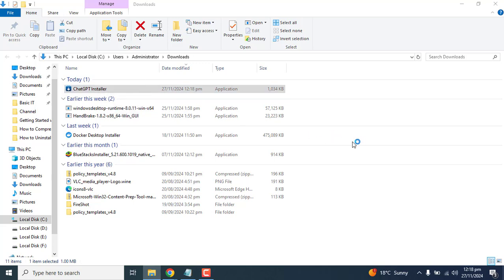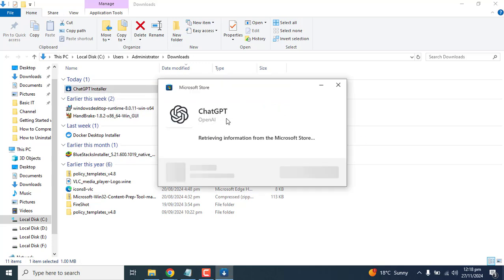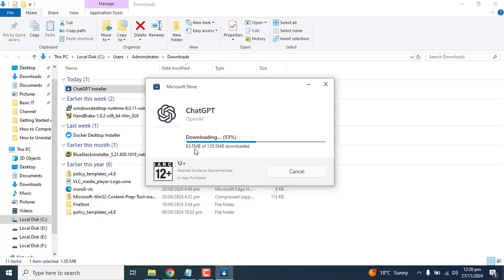Okay, let's open this installer. This is downloading and retrieving information from Microsoft Store. Let's click on install. This will check my system requirements, and it started the download for ChatGPT. Now this will take some time to download ChatGPT. This totally depends upon the internet speed.